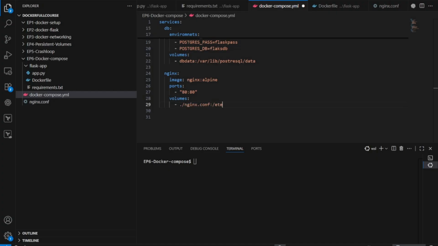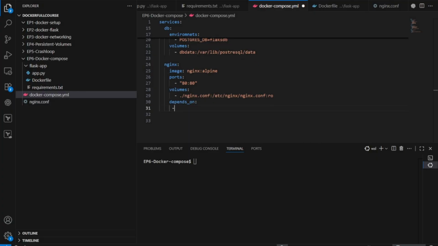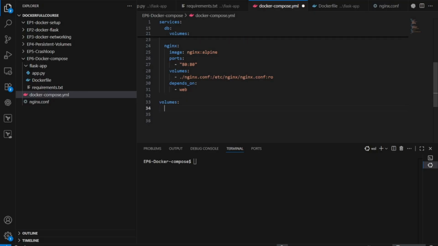So in the container, the path would be /etc/nginx/nginx.conf, and colon ro, read-only permissions I'm trying to give here, followed by depends_on. So it depends on web, so we need to add that. It is going to start after the web. In the end, we are going to add volumes, db_data. We are declaring named volumes here.